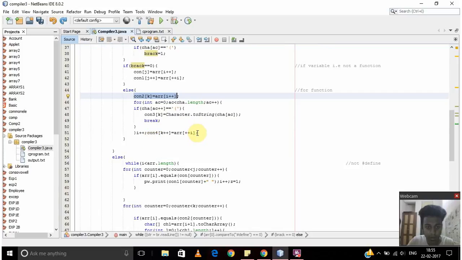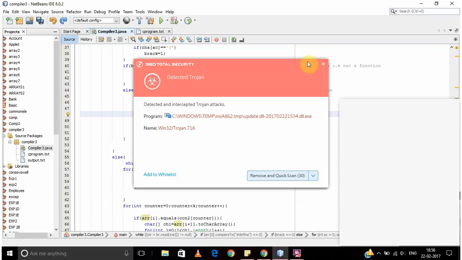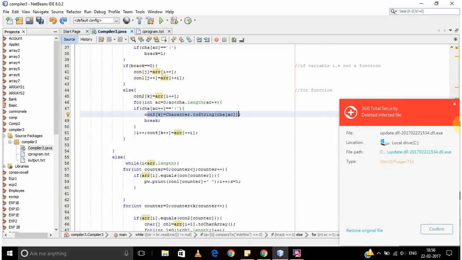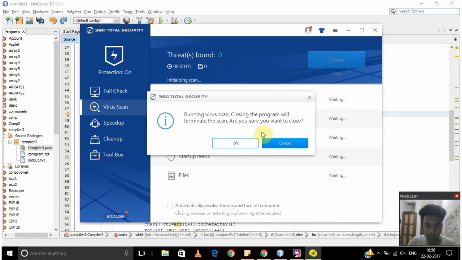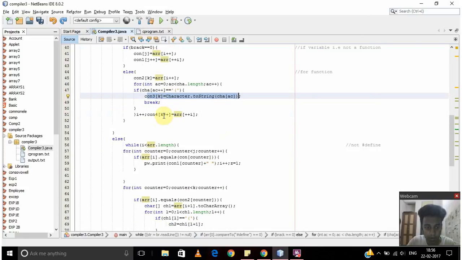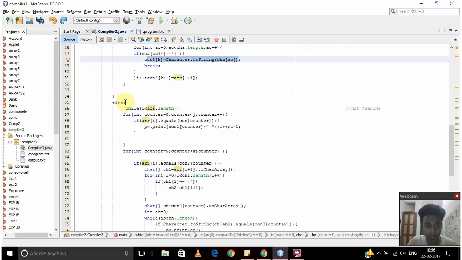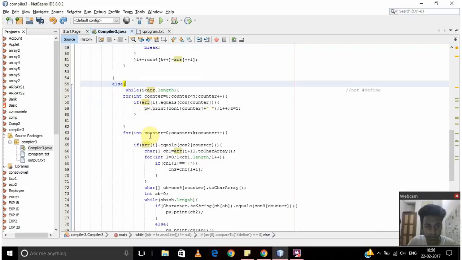Similarly, if it is a function, whatever value comes inside the parenthesis, I'll be storing it in con4. Similarly for con3 also, I'll be converting my toString object to the con3 array.